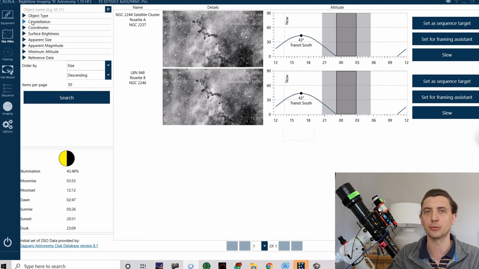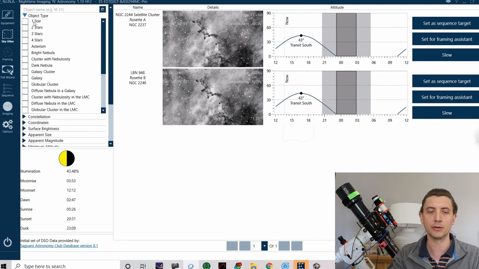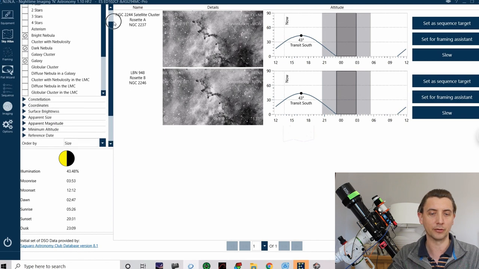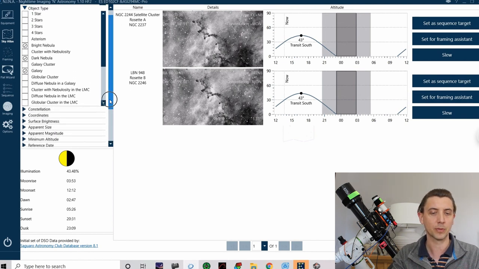Planning is one of those critical things that you do need to do, as annoying and frustrating as it is, but it does mean you maximize your night. But if you haven't, there are various things you can put into Nina that will try to help you find something, you know, would it be that bright nebula or dark nebula, or you can search for galaxies, and actually what it'll do is look for things that you could image from there.